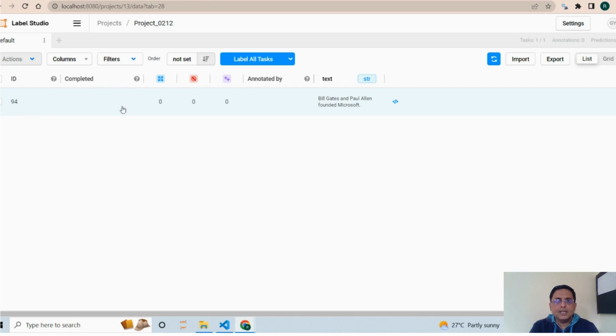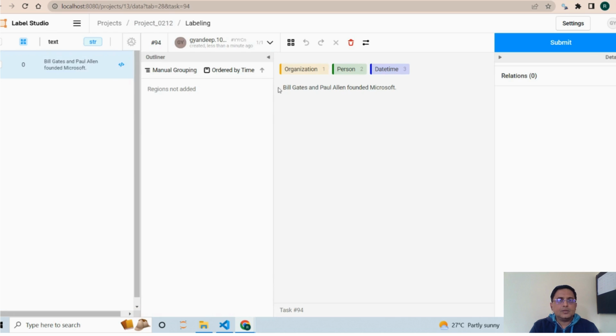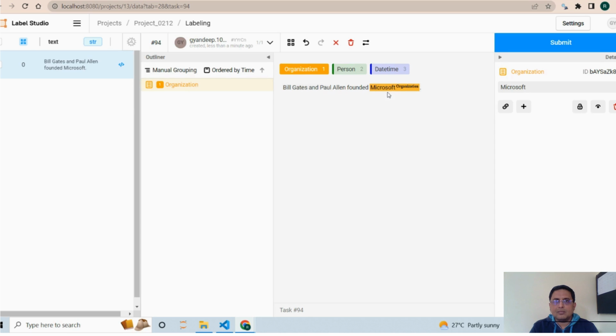I will save this. Now I'm taken back to my editor. So I'm here, and I'll click again on my text. Then I'm taken to this particular screen where we have the text appearing, and the labels are here. I can start doing the annotations now, and I click on the label, and in this case I find that organization is Microsoft, so I can actually select this. Okay, so my organization is selected to be Microsoft, and I can submit it.